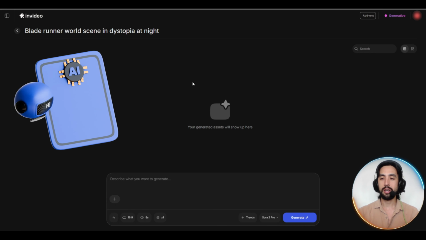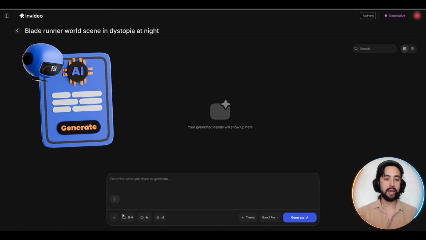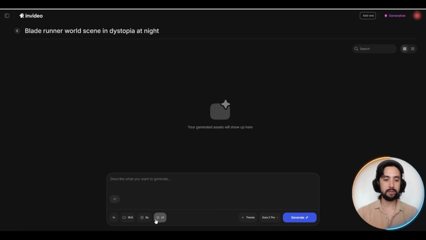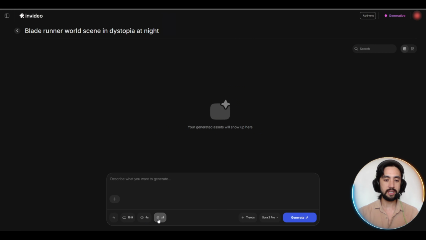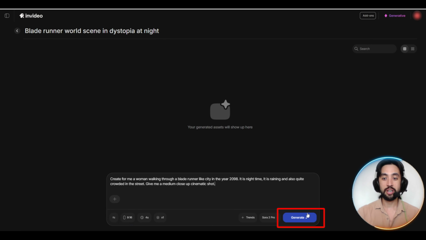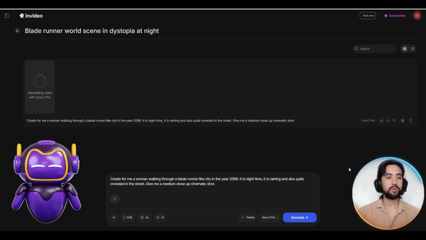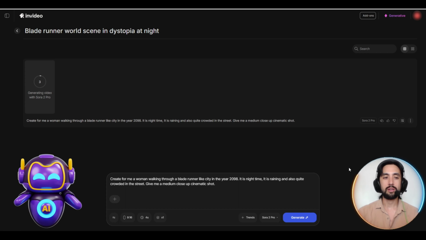All right. Generated assets are going to be shown up here. And we can choose the different formats we want, the duration, everything like that. I'm going to make it 4 seconds. Okay, just go for the 1 there. So let's go ahead and press generate, and let's see what Sora 2 Pro, this AI model, comes up with.